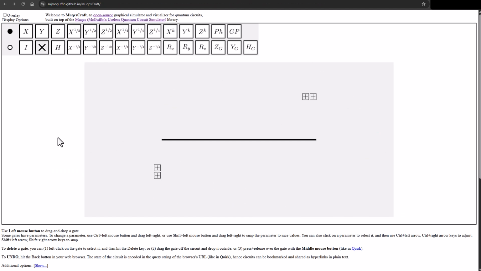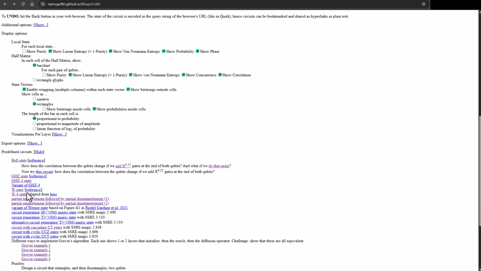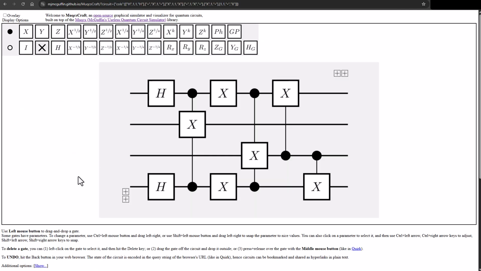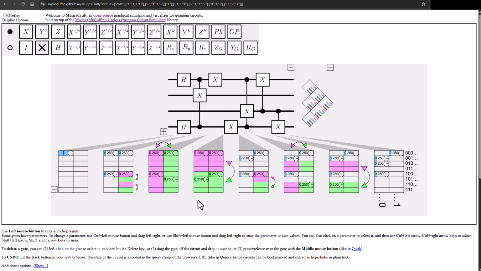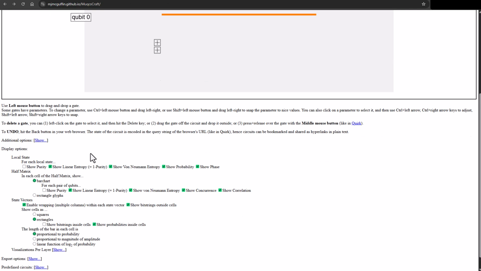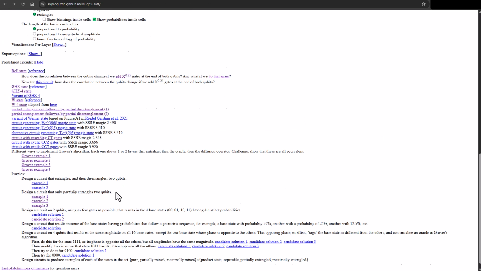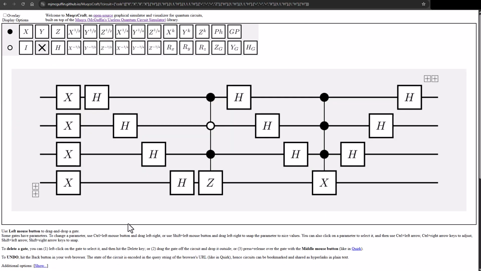There are several circuits that are predefined. Here's an example of a circuit that produces a W4 state. So by opening up these views, we can visualize what's going on inside. We can see how these control X gates are moving the non-zero amplitudes around the state vector until we finally get this result.